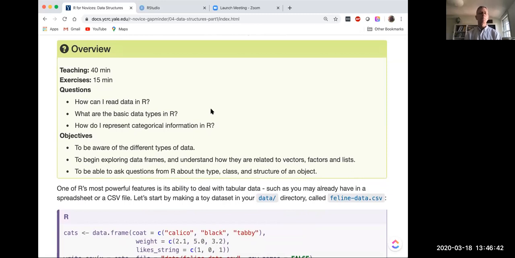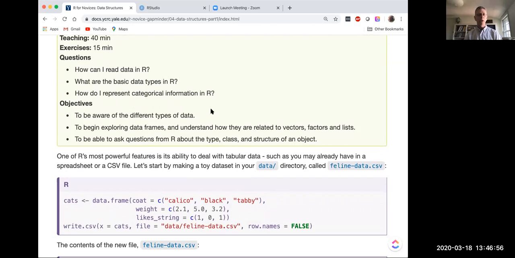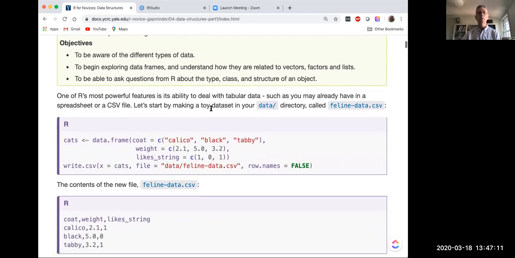And an absolutely canonical use of R is to read in some kind of data file and then do statistics on it and do plots and so forth. So it's not an overstatement to say that most R programs involve reading in some sort of table or tables of data. And R is really good at dealing with tabular data, and it has built-in data structures that make that really easy. And so that's what I'm going to talk about now.